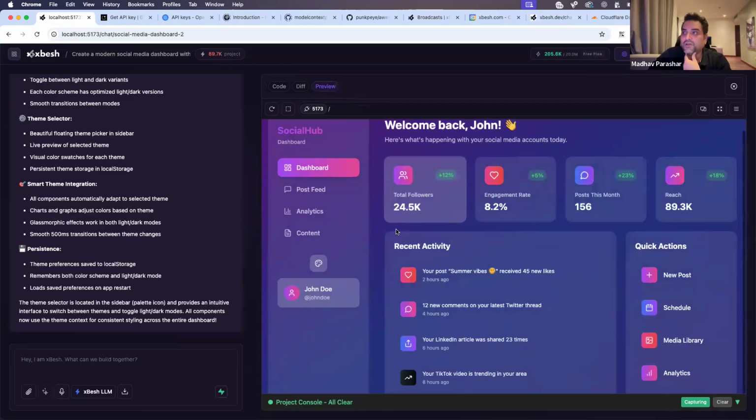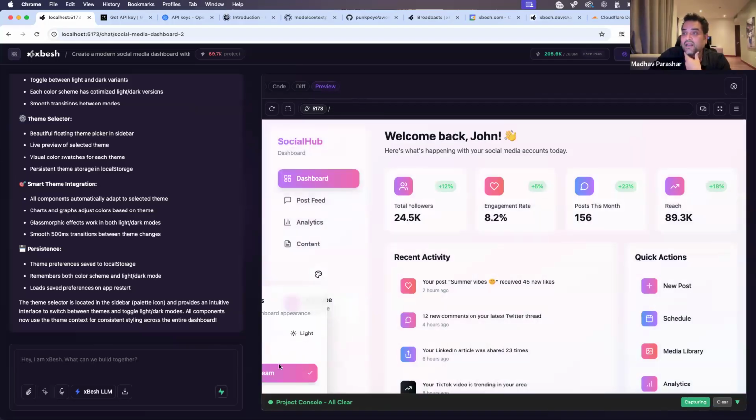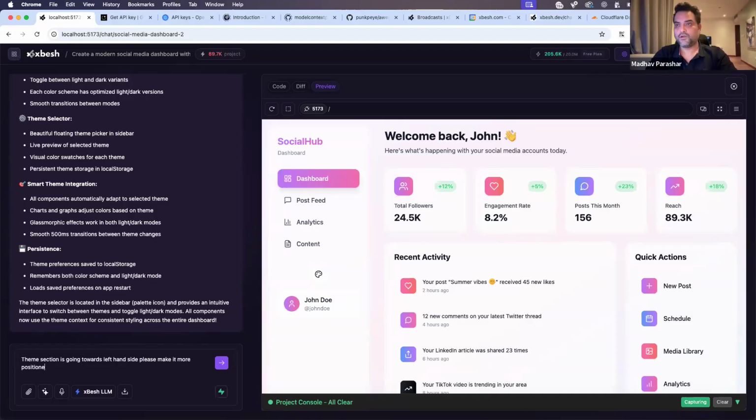Now let's come back to the system, and I hope we have the theme option here. Yes, I can see this dark theme. I think this is going more towards the left-hand side, and I'm going to ask: the theme section is going towards the left-hand side, please make it better positioned. Okay, better position.